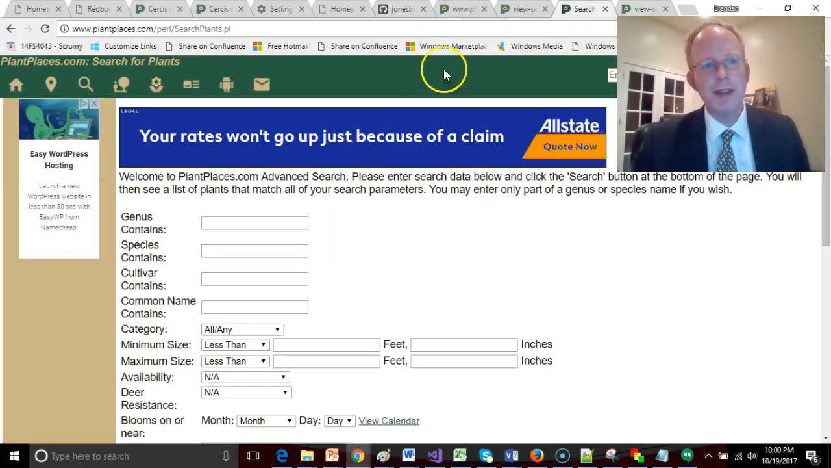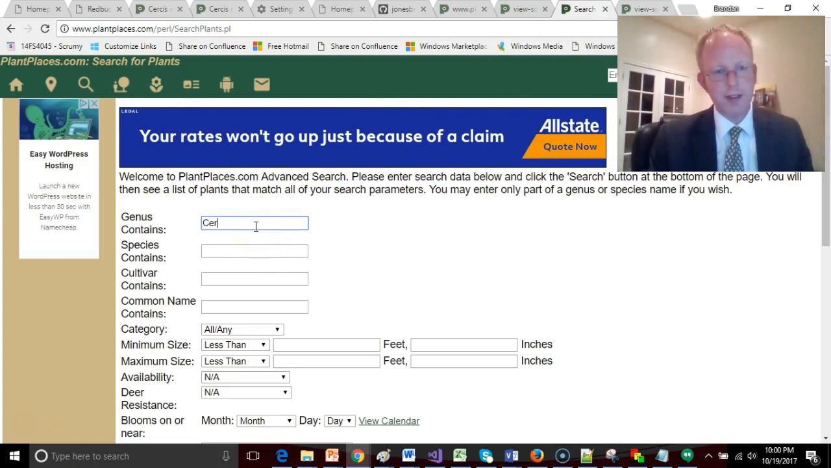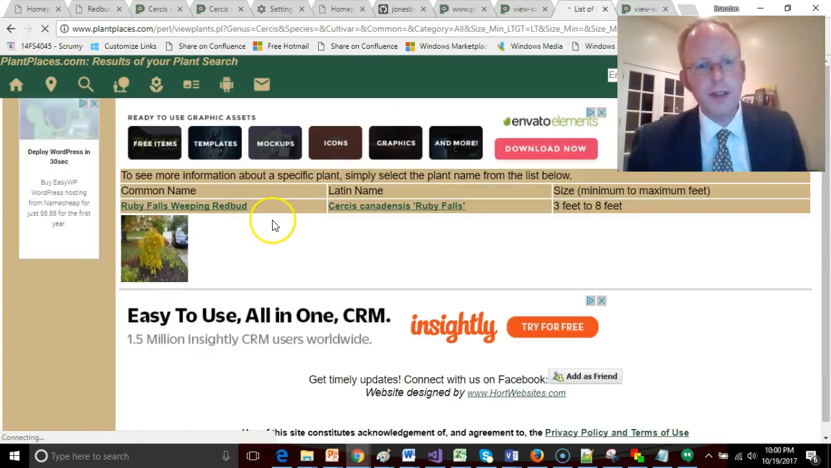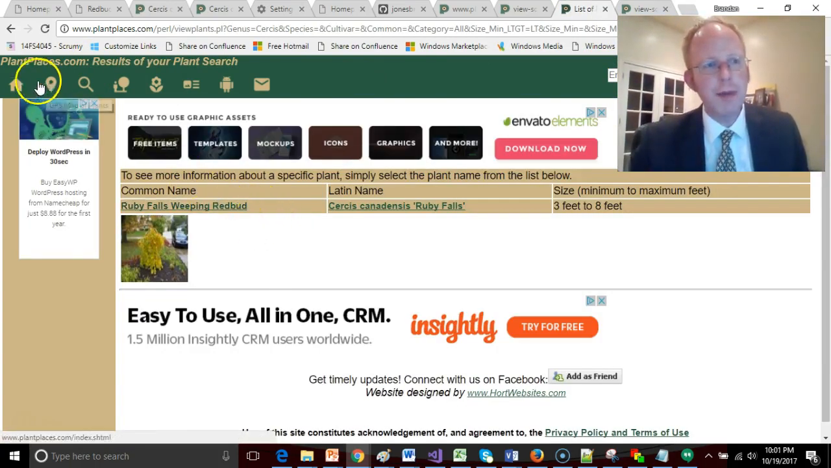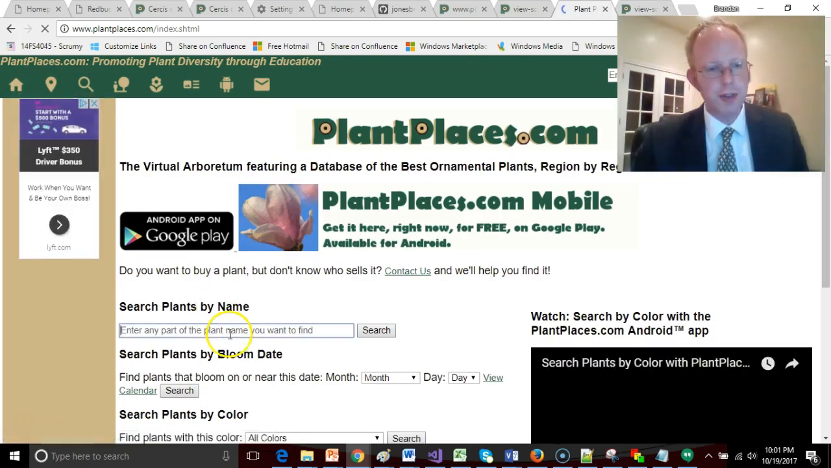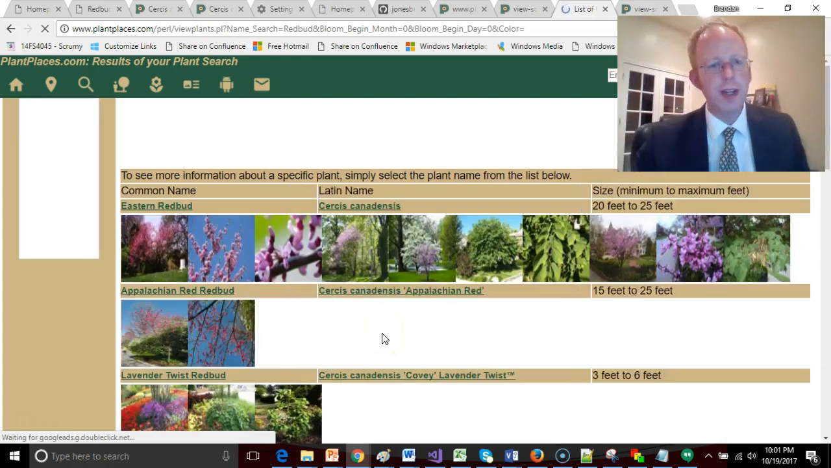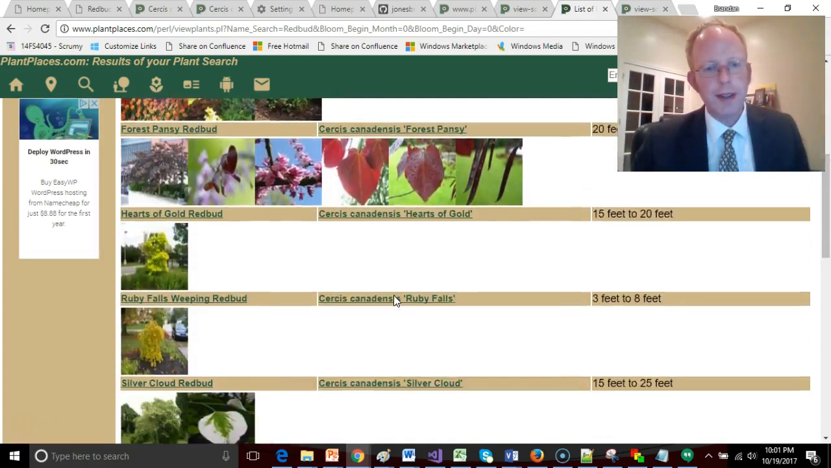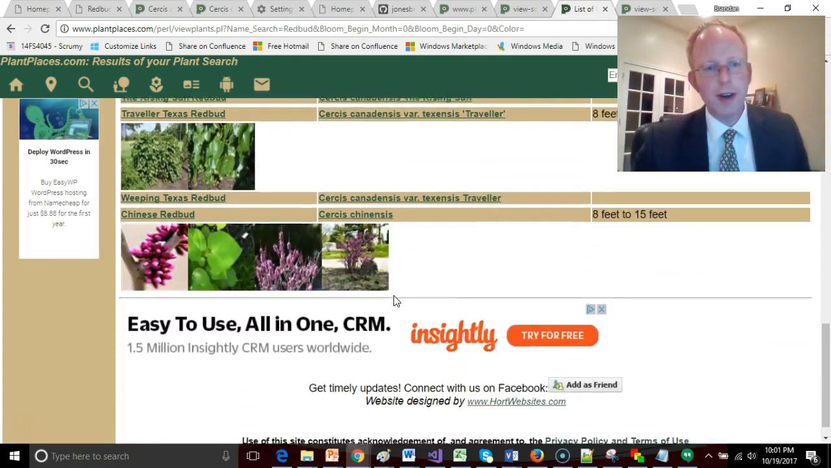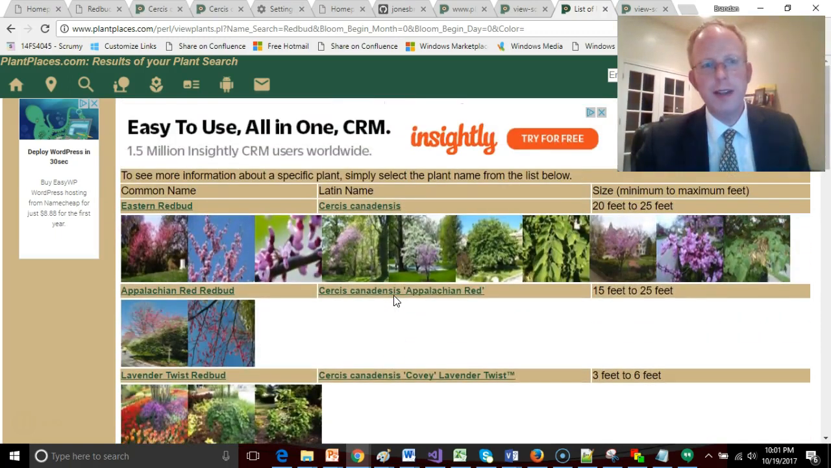However, what about this? Let's go ahead and search for a plant. I'll say genus contains Cercis. So we'll take a look at Cercis, and that only gave me one. Let me go back home and let me just do a search for Redbud. So I search for Redbud, I hit search, and you see what comes up here are all kinds of different Redbuds, about 18 of them total.